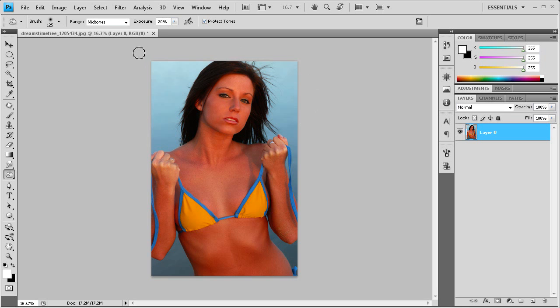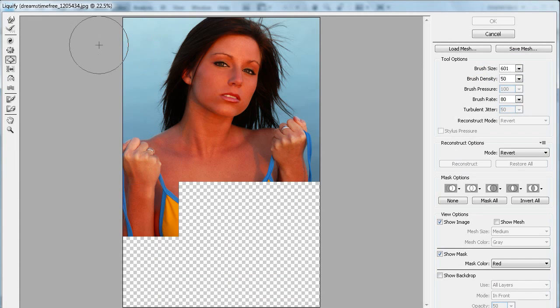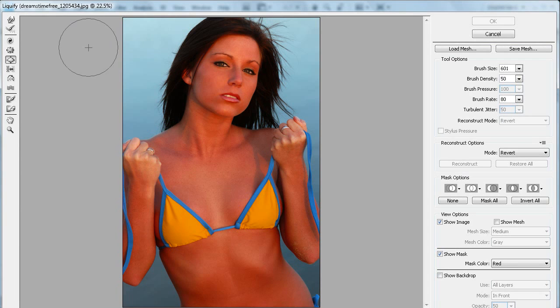So, the first thing we need to do is go to the filter menu and then go to liquify. And the liquify filter is definitely one of the coolest filters within Photoshop. You can move things around, you can push them in, you can make them bigger, you can make them smaller, you can twirl them, all kinds of different stuff. So it's definitely one of my favorite filters within Photoshop.